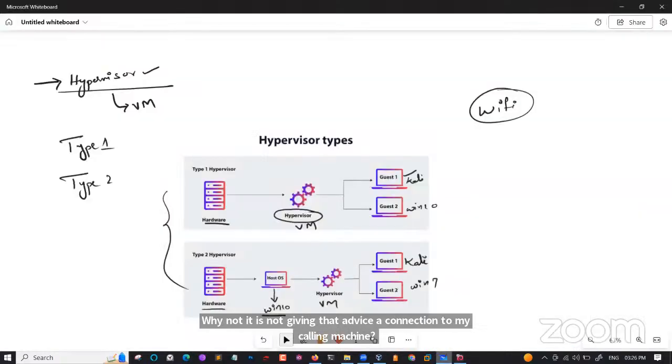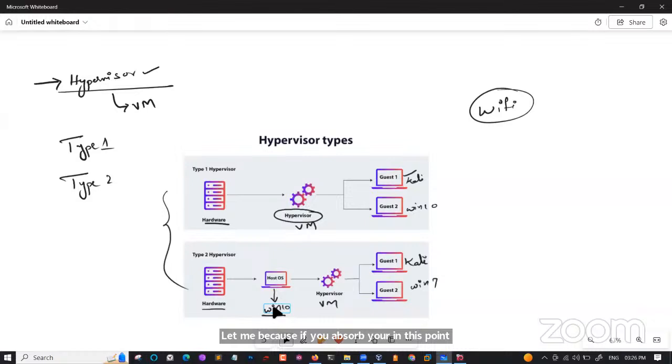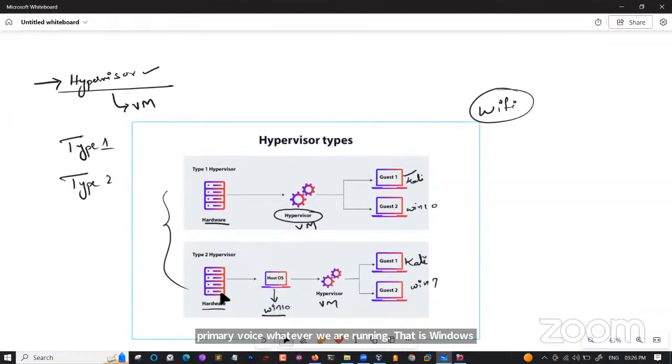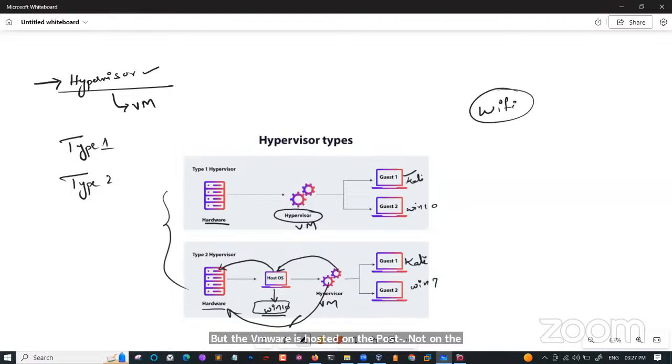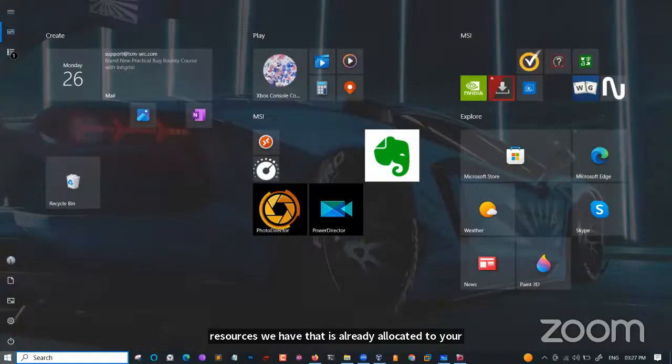Well, because if you observe here, the primary OS, whatever we are running, that is Windows 10, is already installed on the hardware. Means you have a Wi-Fi chipset. I have shown you, we have only one Wi-Fi chipset on our motherboard that is already configured to your Windows 10. So already your host machine has direct access to the hardware, so you can access that hardware's resources. But the VMware is hosted on the host machine, not on the hardware. We are not installing the VMware on the hardware. If you were installing the VMware on the hardware, definitely you'd get all the resources of the hardware. But your host machine is installed on the hardware. So whatever hardware resources we have are already allocated to your primary host machine, which is nothing but your Windows 10, like this machine.